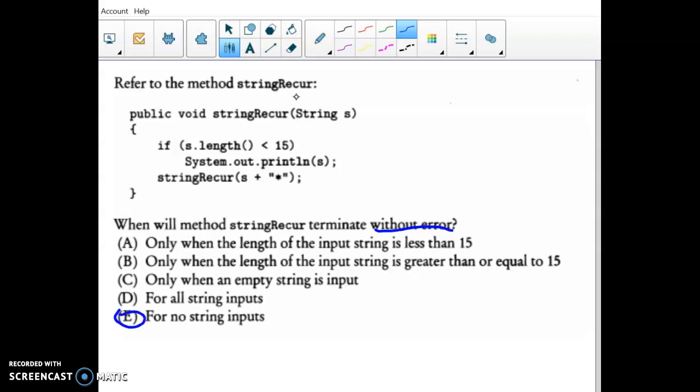Even though it does have this catch where it just prints it out if it's less than 15, this line is outside of the if and always runs, right? And so the string actually gets longer each time because it adds 1 star to the end of the string. So no matter what string you call it with, if it's less than 15, it will print it out, but then it's going to recall the method no matter what and add a star. So in that sense, it'll just get longer and longer and never end.